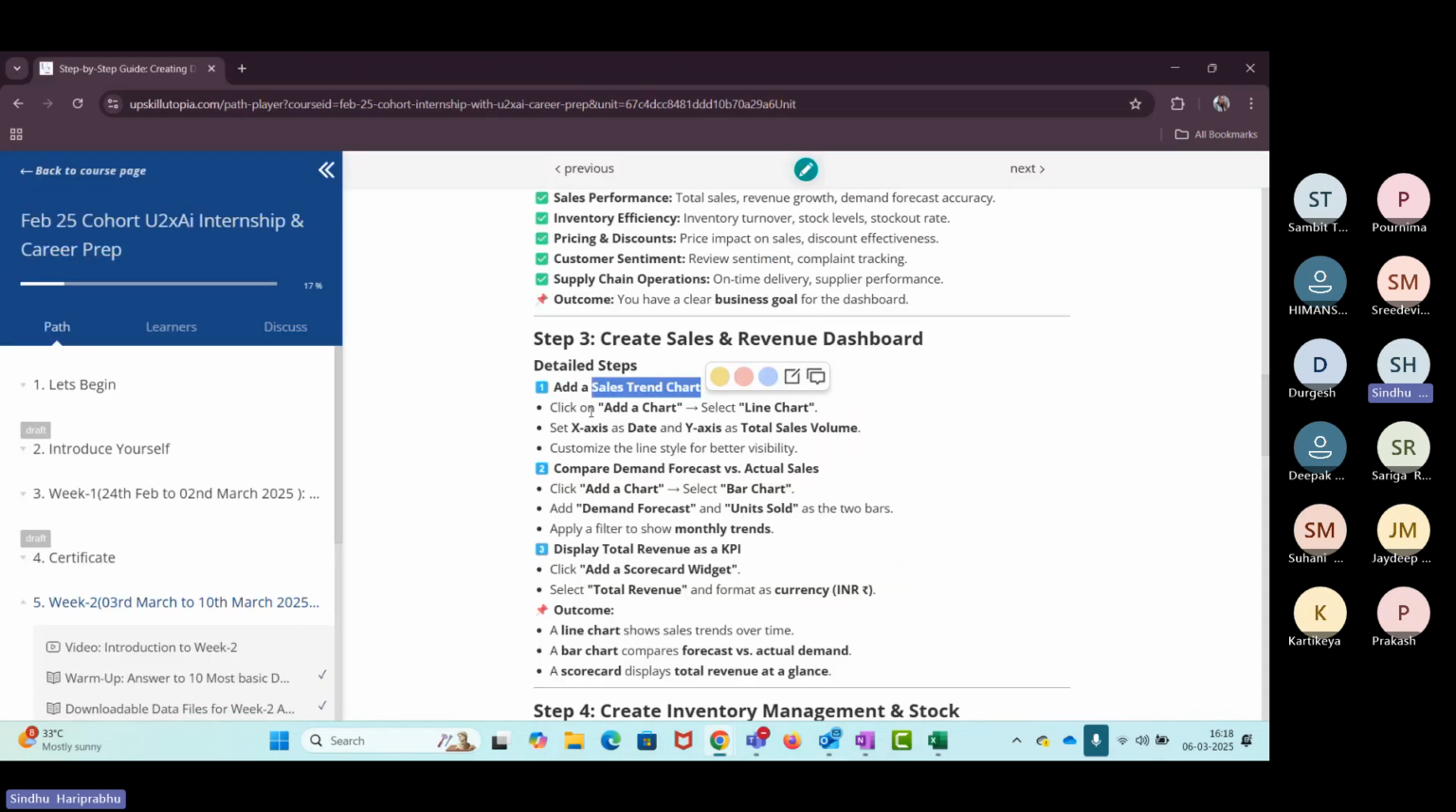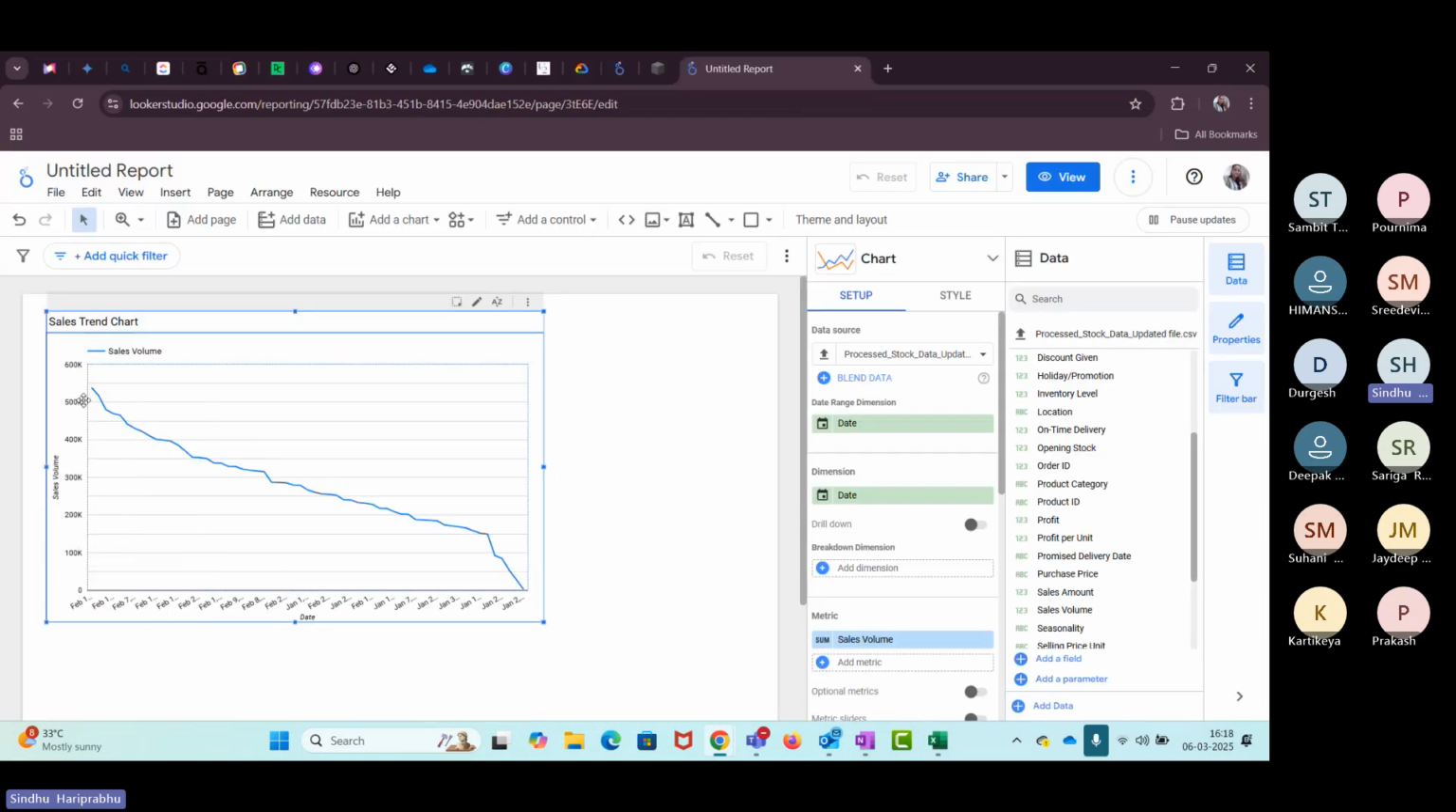So we are done with adding the line chart and displaying the total sales volume. So it is comparing the sales volume. However you want, you can add it.